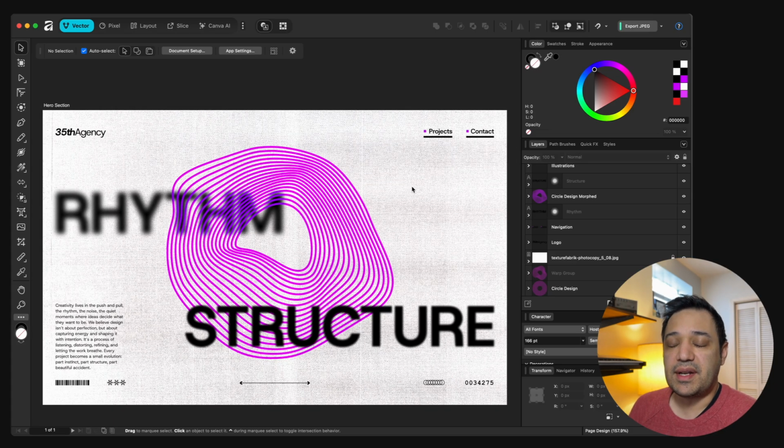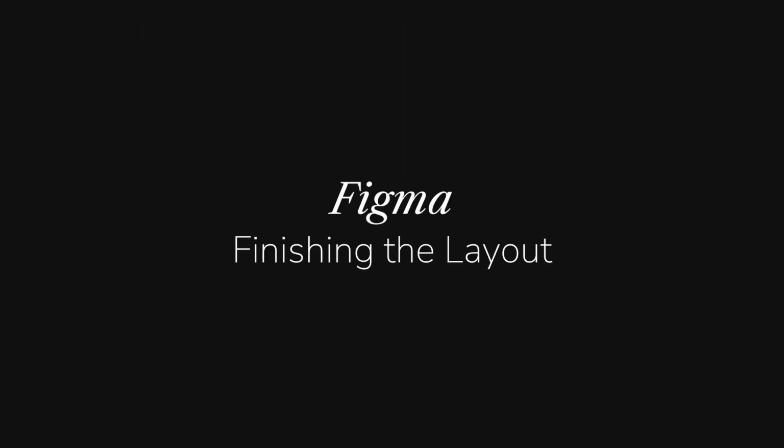This is as far as I wanted to take it in Affinity since I was going to do the rest of the layout in Figma. But if I have to go back to this file to create any more icons or little small illustrations or details that I can't do in Figma, I have this file to go back to and work in.